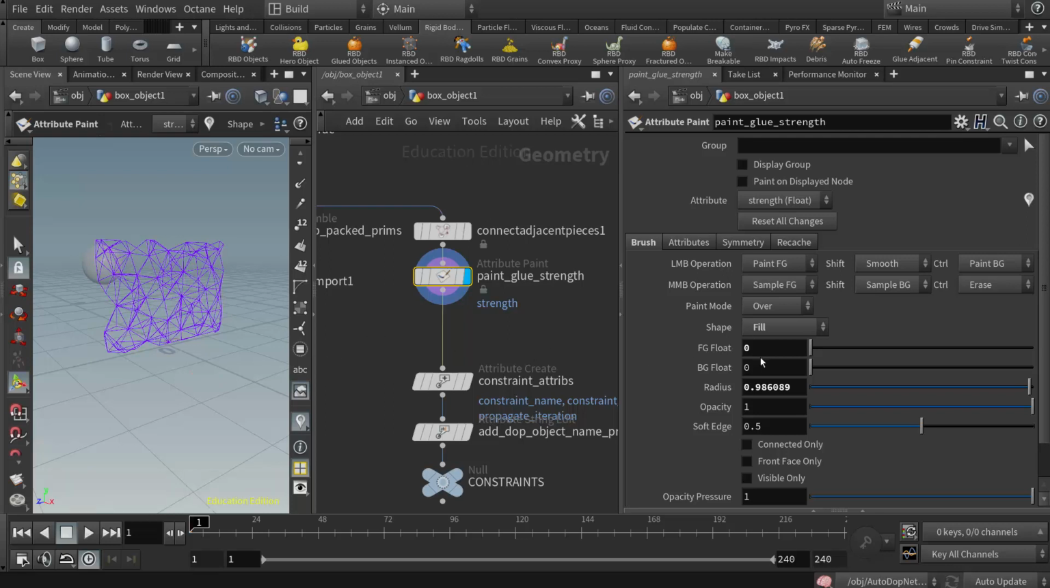So now what I'm going to do is set this to 1, the foreground float, and I'm going to change my shape from fill to volume. So now I have a volume paint tool, and for some reason that one's a lot larger. So let me make it smaller. And I'm going to paint down in here, and you can see the strengths values painting, and I'm going to come right up the side of the wall here, just like that. So now I have a value of 1 decreasing to 0 over the surface.